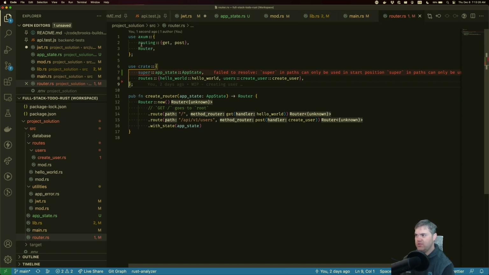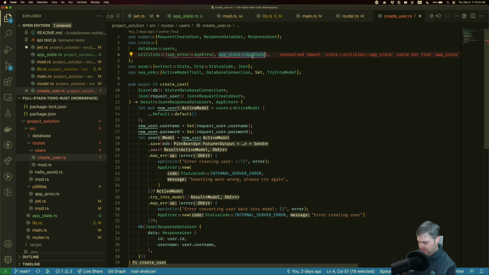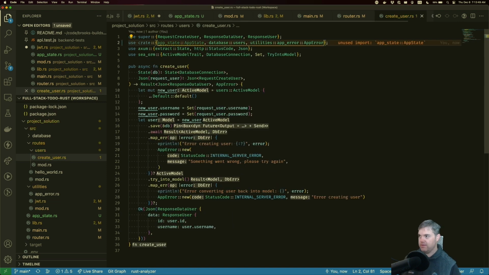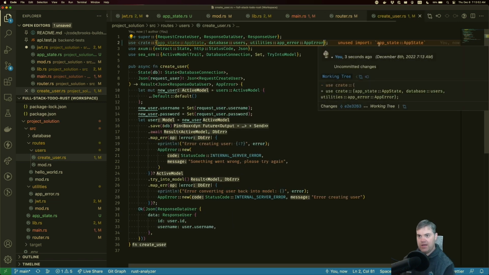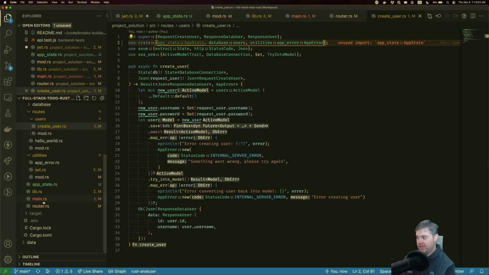Failed to resolve. Super. Oh, let's use create. Oh, it's just AppState then. There we go. CreateUser. Okay, yeah, you're not from this. You're gonna be from use create. Unused import AppState. I don't even know if I need that. Everything else seems to be happy without it. Well, I'll wait until the end, and then I'll clean up as soon as we get this first test working.